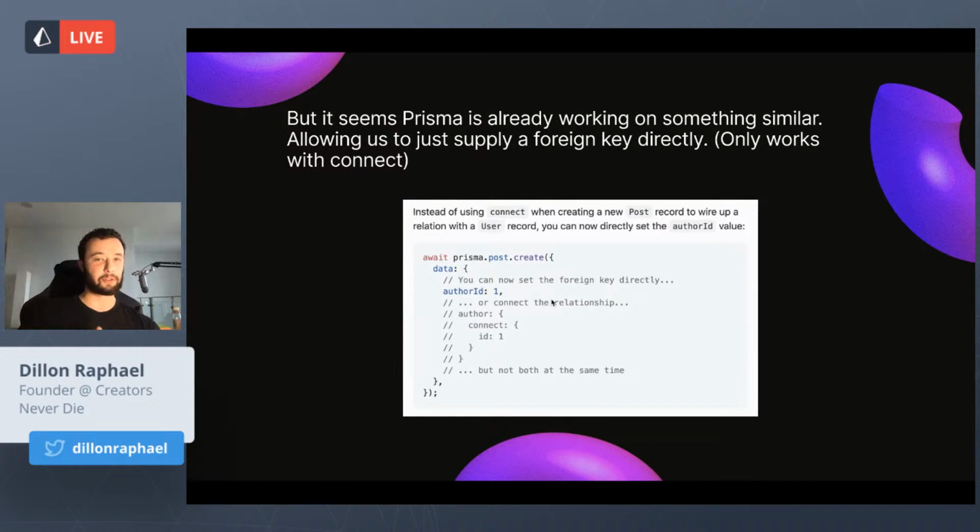But it seems Prisma is already working on something similar, allowing us just to supply a foreign key directly, which is pretty useful. But I'm not positive. I think this is only working with Connect. Either way, I feel this is a pretty good feature.